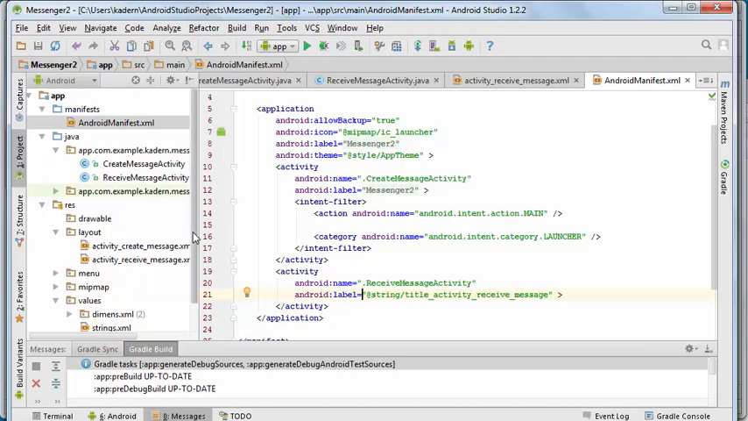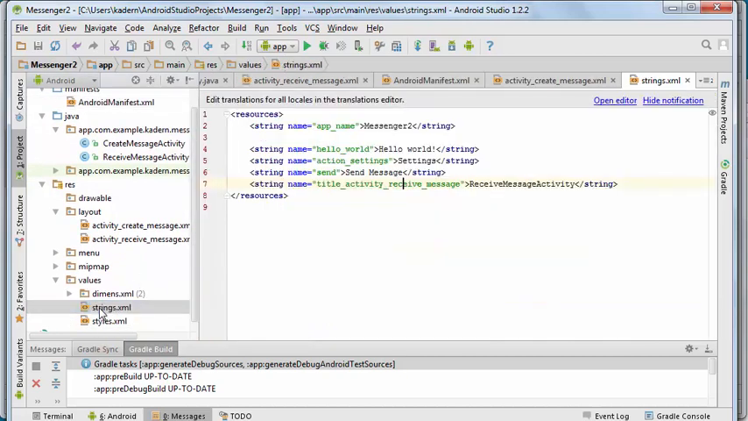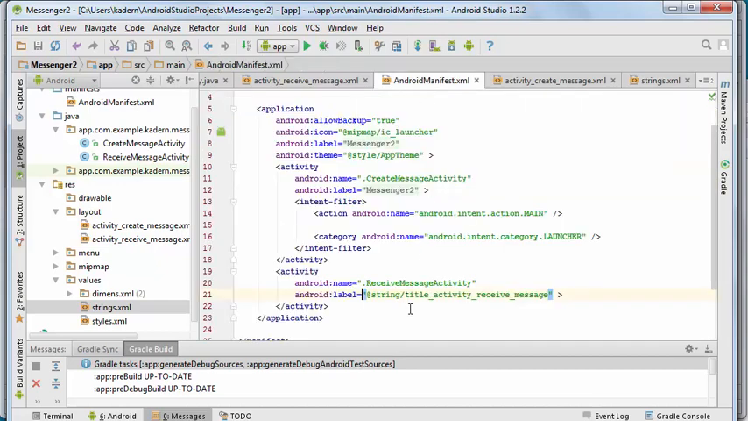But if I go back over to the strings XML file and open that up, you can see that Android Studio created another entry into the strings file, and it called it title activity receive message. And if I go back into the manifest file one more time, you can see that it's referring to that string resource, title activity receive message. So it can be a little bit confusing because there's a lot of stuff happening automatically for us. And like I said, when I was learning Android, we had to type in all the code ourselves, which made it a little bit easier to understand what was going on.